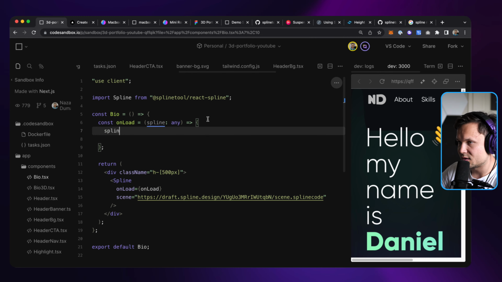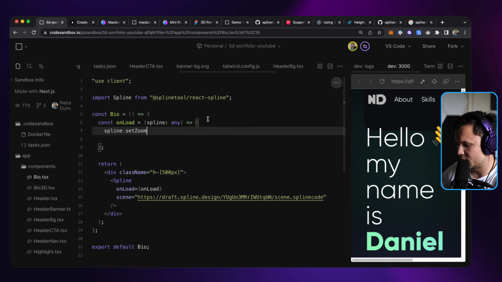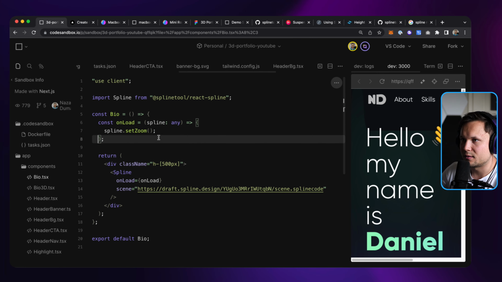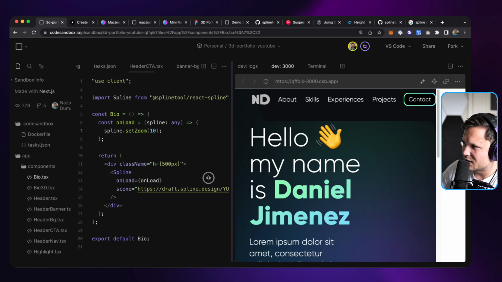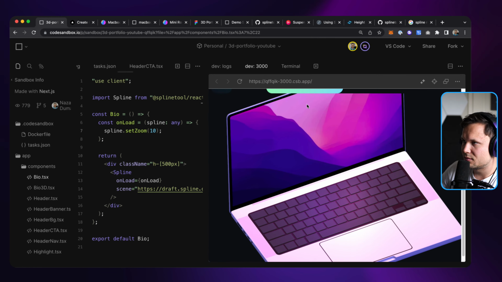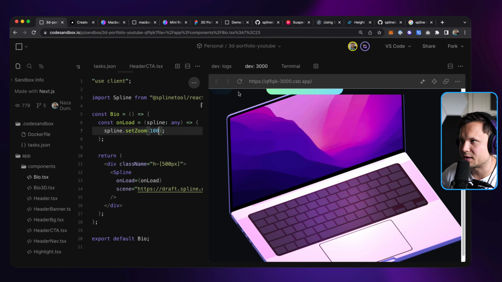So we say spline dot set zoom, I guess. And then it just takes in a number. I don't know what that number means though. Like what number is between what? Between like 5, 10? It's a bit dumb. What if I do like 100? Let's go very extreme here. Set zoom to 100.